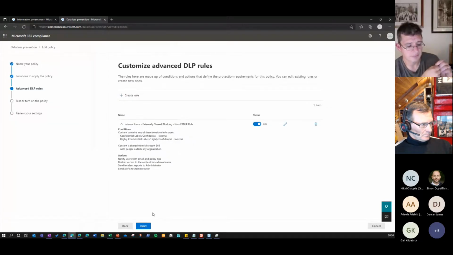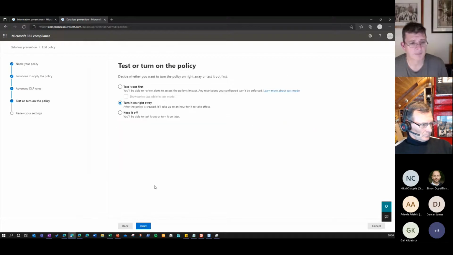So that's a DLP rule to protect sensitivity labels that I've classed as internal from being shared externally, okay? When you come through to actually turning on the policy, do bear in mind, if it's in test mode with policy tips, the block action will not take place. You will only get a policy match in the DLP reports. You will not get an incident, okay? The policy has to be turned on for any actions and conditions to take place.